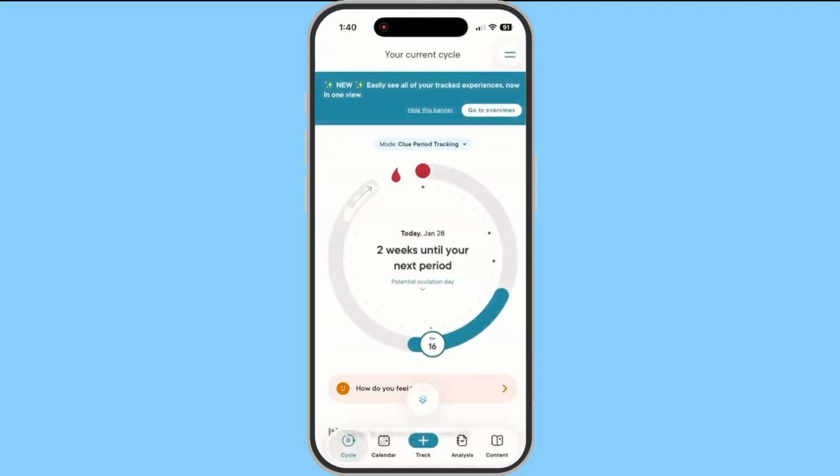When the app launches, it typically takes you to your home or tracking screen and defaults to today's date. If you've just updated the app, the layout may look slightly refreshed, but the core steps remain the same.